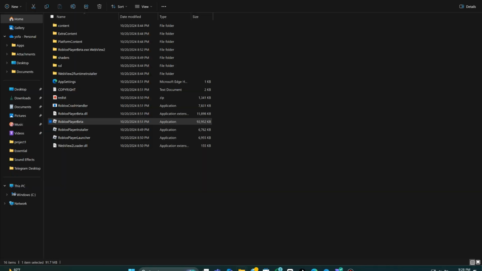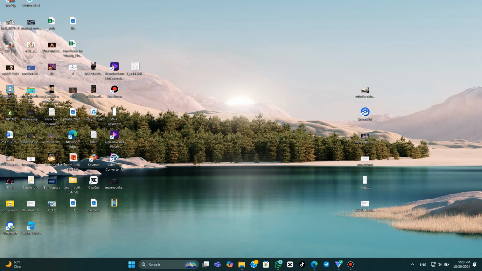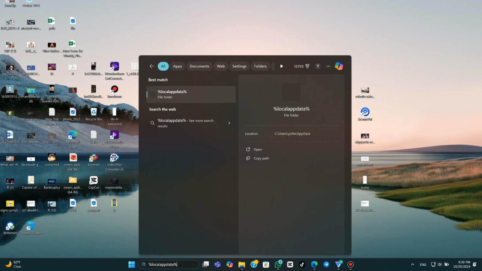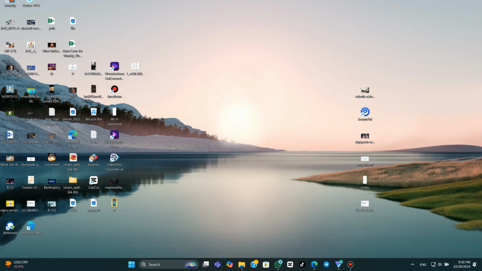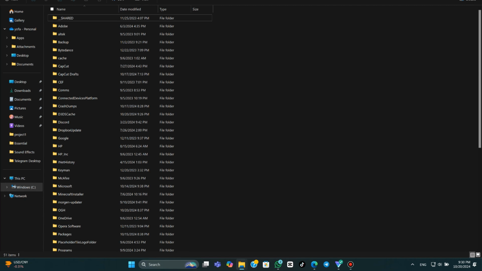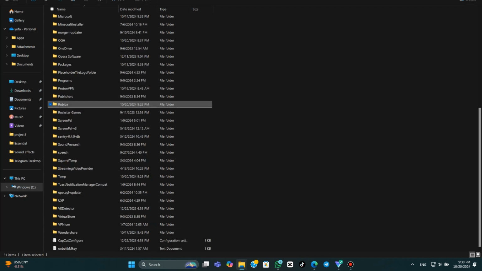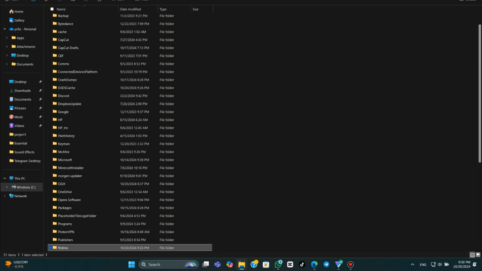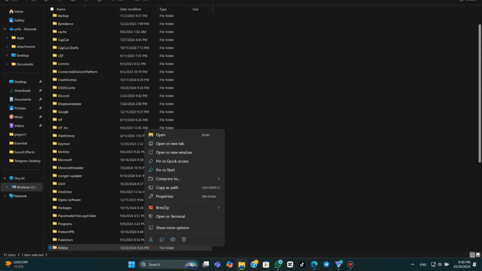If that doesn't work for you, still another thing you can do is open up your computer, search and type percentage local app data percentage, press enter, and this will load up all of your temporary files. So here we have to click on any folder, type R. So we are able to locate the Roblox folder, and this is basically just a memory dump of all of your files. And what you have to do is right click on it and delete it.